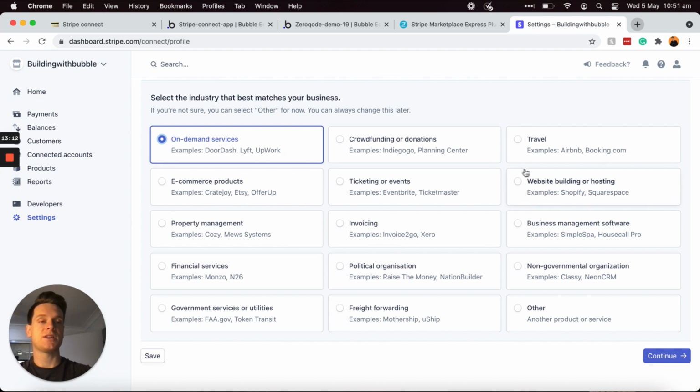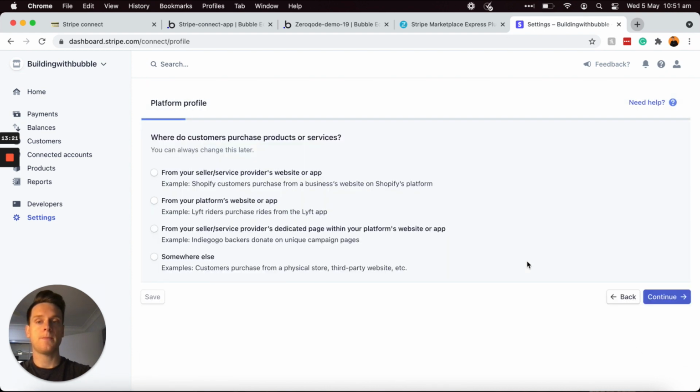But of course, you'll just need to choose what best suits the product strategy that you have in mind. From here, I will select to continue to the next screen. And now you'll need to identify where exactly it is that your customers will be making purchases throughout your application. In my case, it is on my actual application. So once again, they give an example of Lyft, where you are actually charging people within the application before you split the transaction sale, which fits the use case of what I'm building today quite nicely.